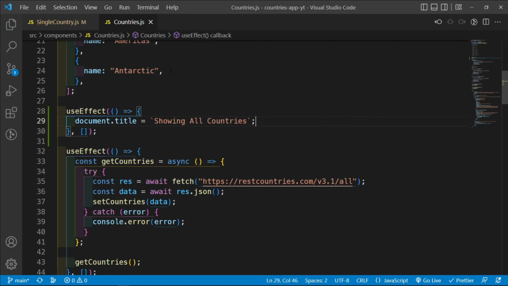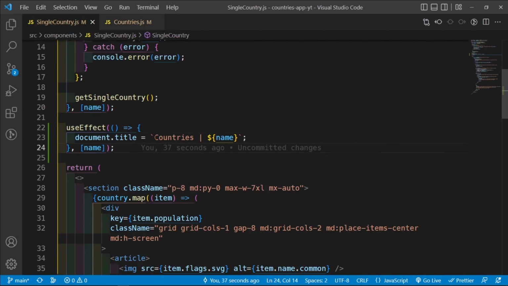There we go. So when you navigate back into our home page, the document title is going to say showing all countries, and when you navigate into a single country, then it's going to say countries and then the name of that country.